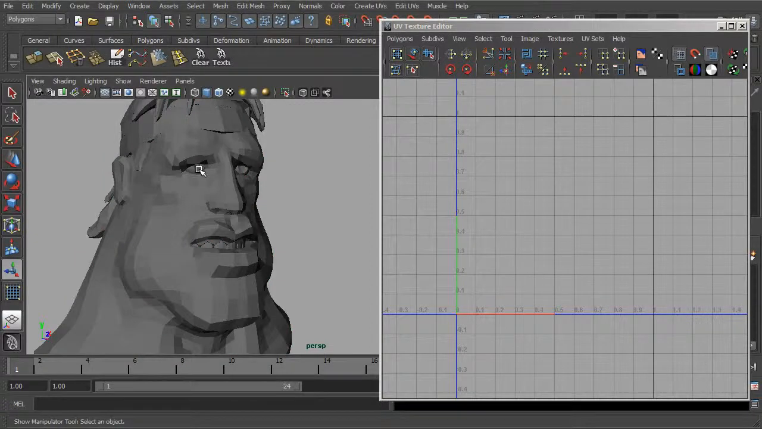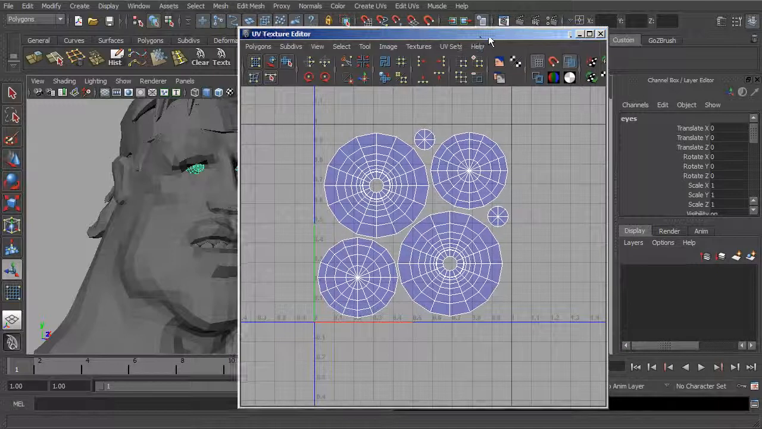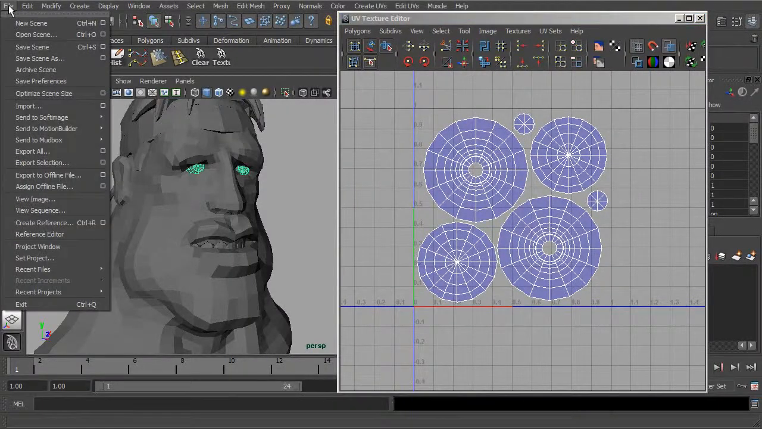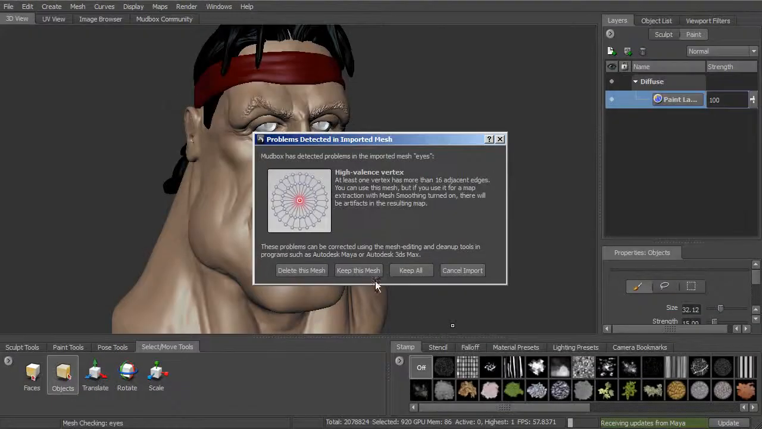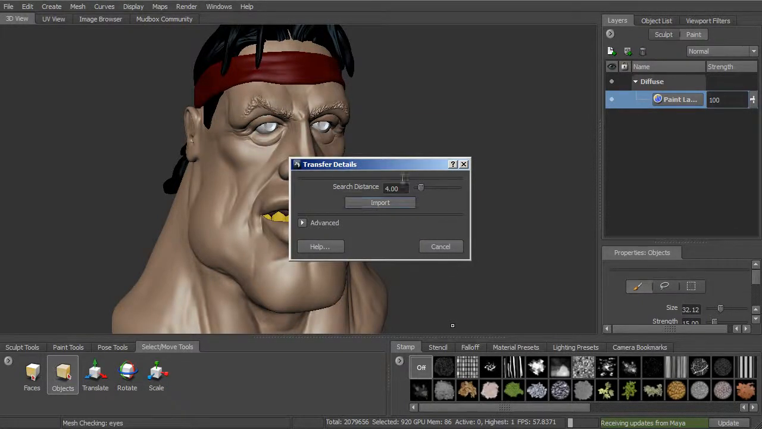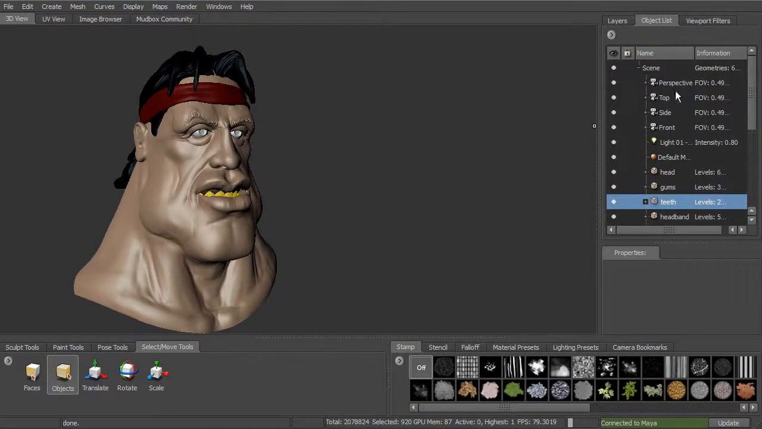Once you have a UV layout that you like, there are a few things we can do. We can select, for instance, the eyes, and I want to make sure they're named the same thing as in Mudbox. Then I can go to File, Send to Mudbox, and update the current scene as we've updated the UVs. So it's going to send that over. It has that high valence vertex, that's fine, we'll keep that. It's going to give us this transfer details box here.